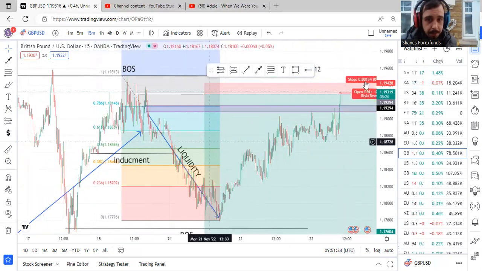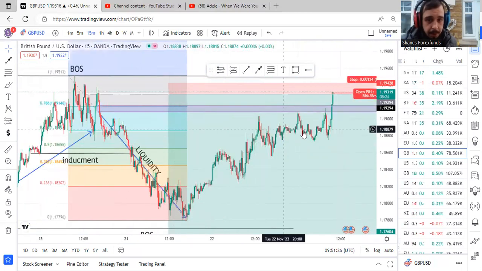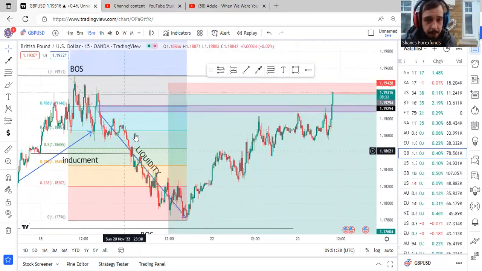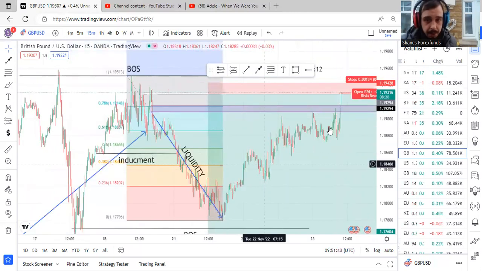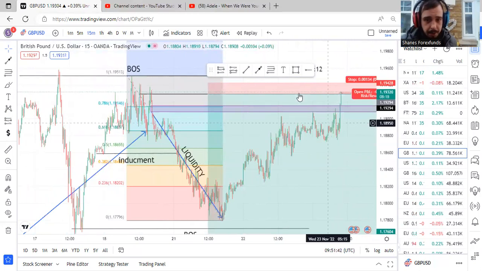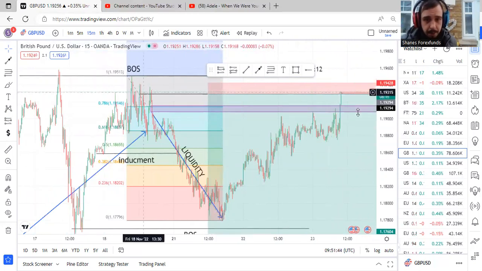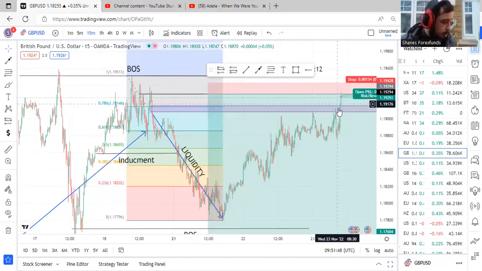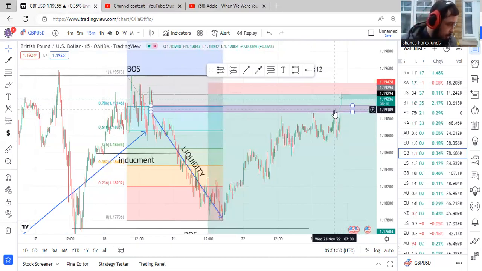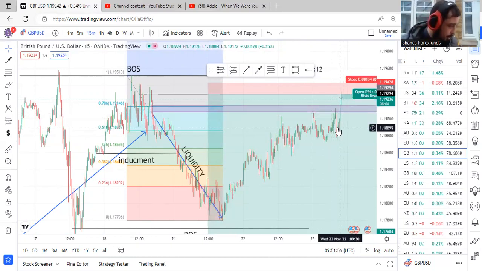You know, this is live happening now. Got the inducement, created liquidity. They've taken the liquidity back. They've reached out to get a bank move. Hopefully they've run out of steam and they spin it back round. GJ, I think that's just rocketed right through.